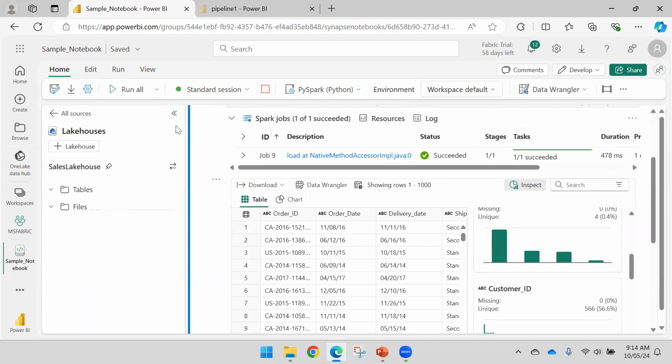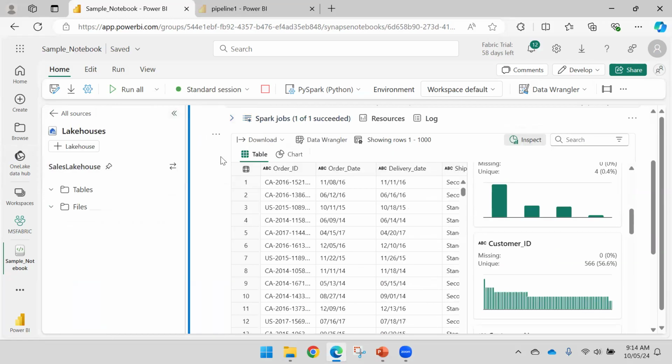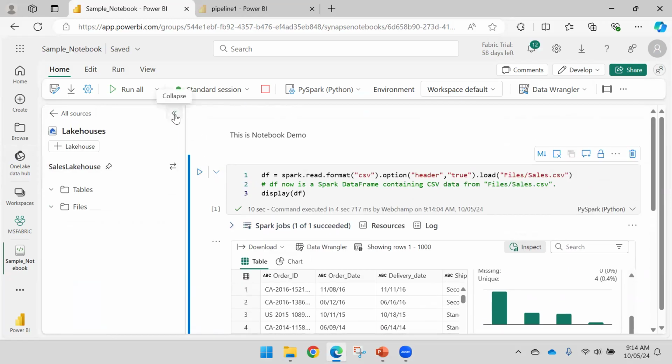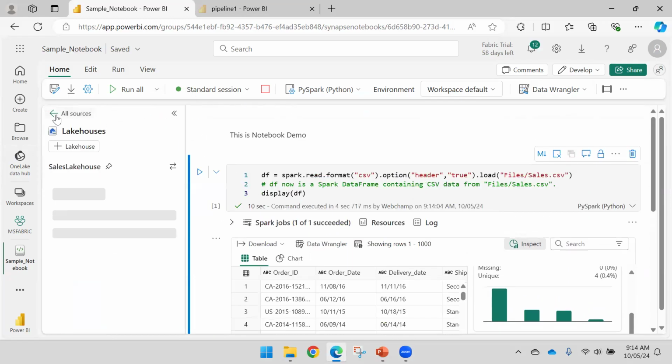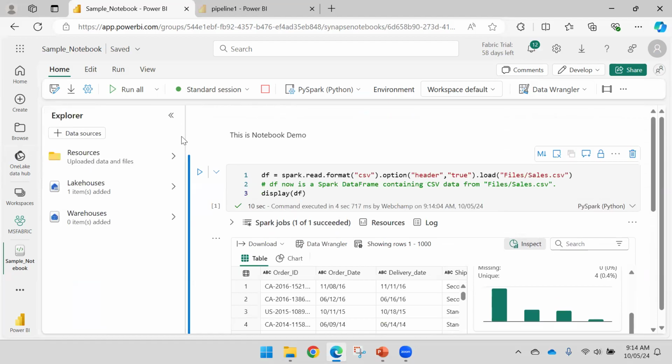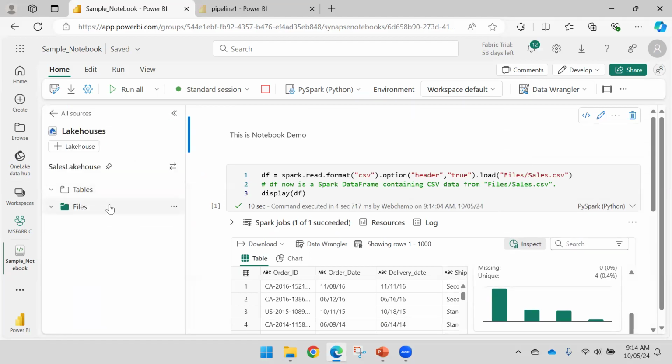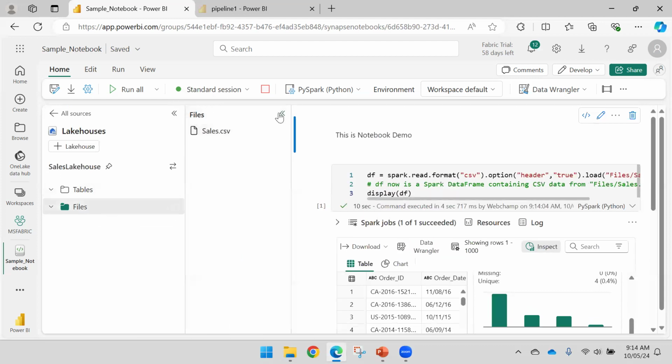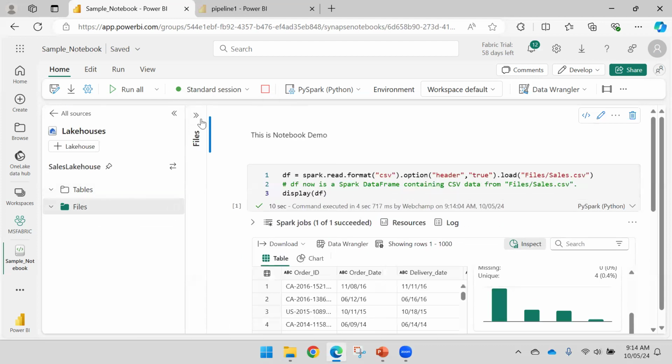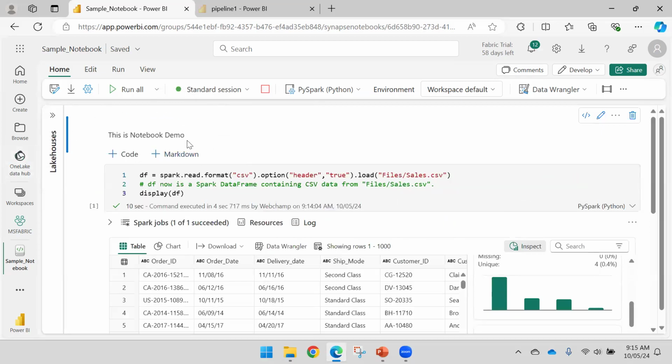And let me, okay, this is all sources. Yes. And there was file explorer also, right? So here, okay, let's click this. So this is file explorer. Now I don't need this. Okay, that is fine. So if I minimize everything, this is fine for me.